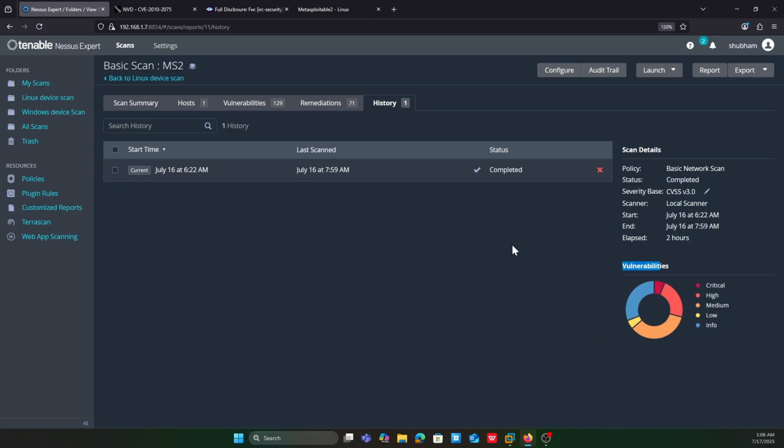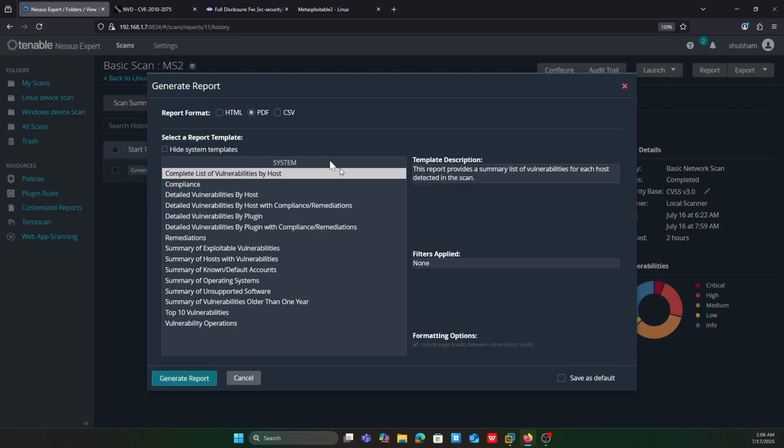Yesterday we saw one of the report fetches. So today, let's download the particular report, first of all in PDF format. And in PDF you have a different set of predefined conditions: what you expect from the PDF, what details you require. Do you want a complete list of vulnerabilities by host? And there's a short description about those particular reports.